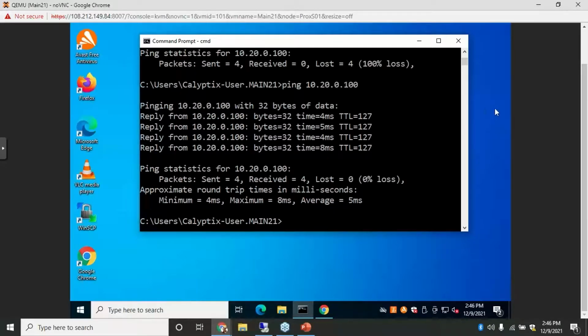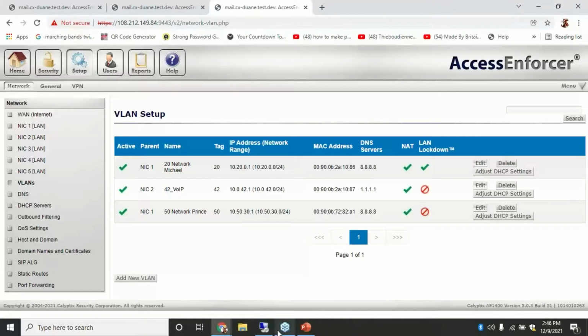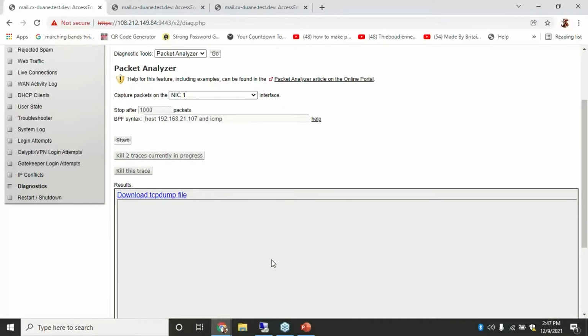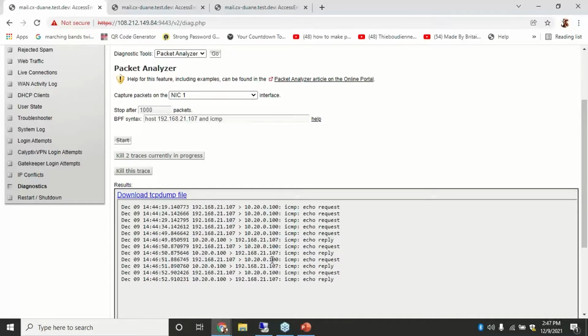And now we'll go look at our Calyptix device. Under our Calyptix device here, you'll see that you now have going from the 192.168.21.107, it now does ping through to the 10.20.0.100. So these are the main things that happen on a Calyptix device, and on the Windows side and the switch side, which could cause you a little bit of issues with setting up VLANs, not only with the Calyptix device, but with other devices.